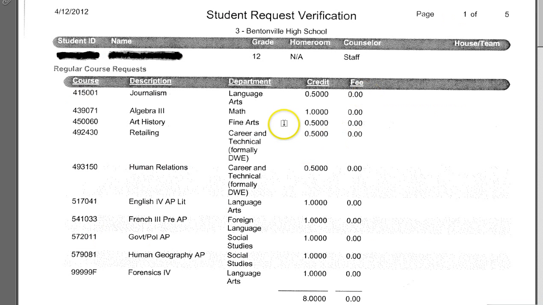And that's where I want you to look again at the verification sheet. Notice this list of courses, and let me emphasize, this is not a schedule. It is a list of the courses that this student requested. But look at the total. 8 credits. We don't have 8 periods. We have 7 periods. And so there's something incorrect with this list.